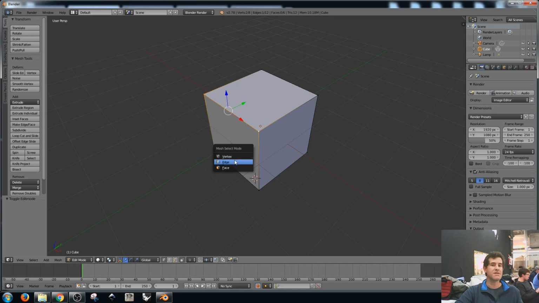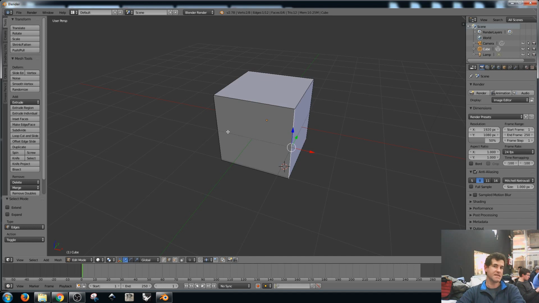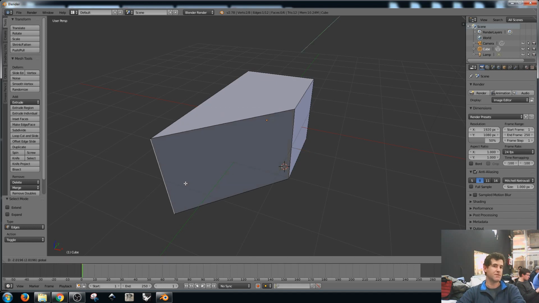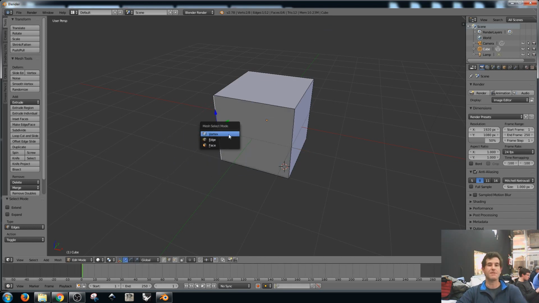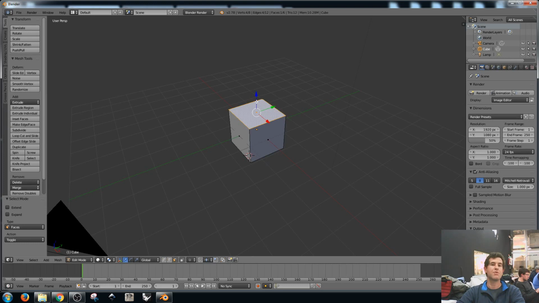But if you change with Control Tab the way you edit the object, you can select vertex mode, edge mode, or face mode, so you can change only those elements of the geometry. If I select edge mode, I can change directly all the edges. Okay, I can select this edge and move it. If I am in vertex mode, I can move the vertex itself. Okay? If I select face mode, I can move all the face around.